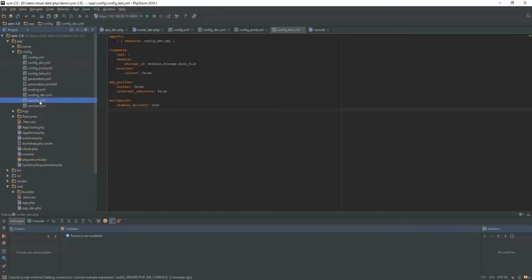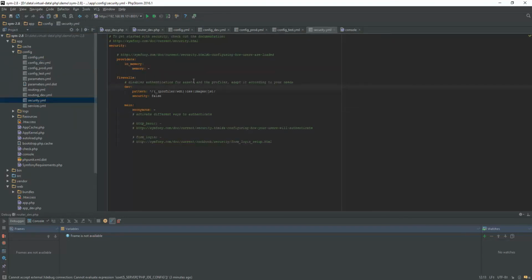config security.yml. You can see the firewall is the key of security configuration. You see here, this firewall is not important. It allows links starting with /profiler, /css, or images, JS. Do not secure.